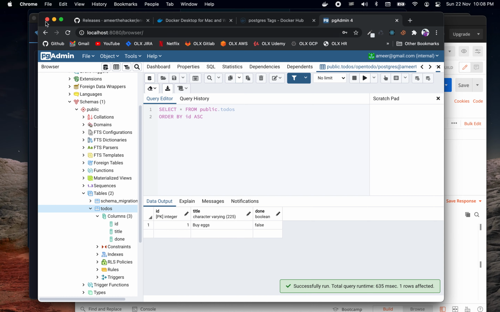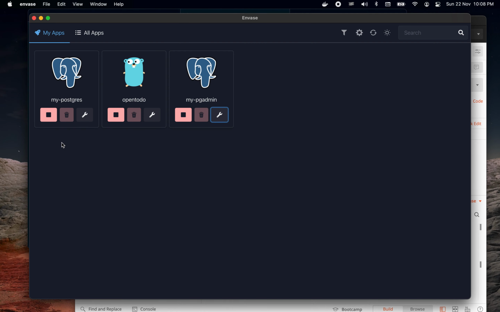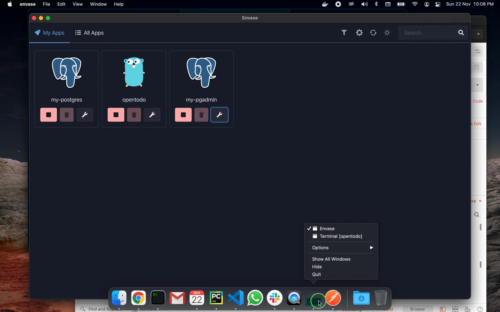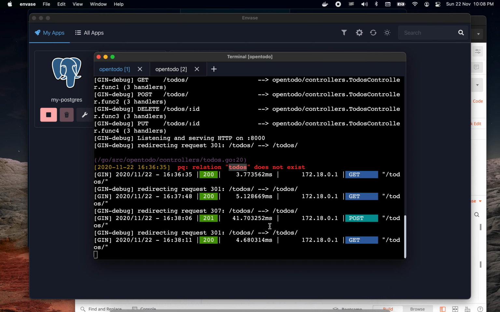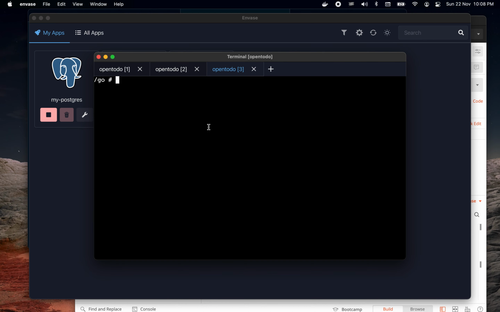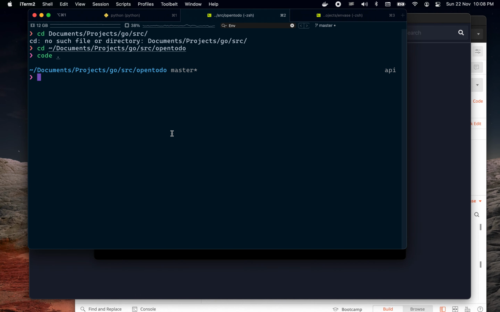So that's how you can use Envase to run an application that was written in Golang without installing Go, without installing Postgres, without installing any tools to view and manipulate it on Postgres, right? So this is just the tip of an iceberg. If you see, this is a terminal with infinite possibilities. You can do whatever you want in this terminal. Install things that you want, run things you want. It's a separate container.